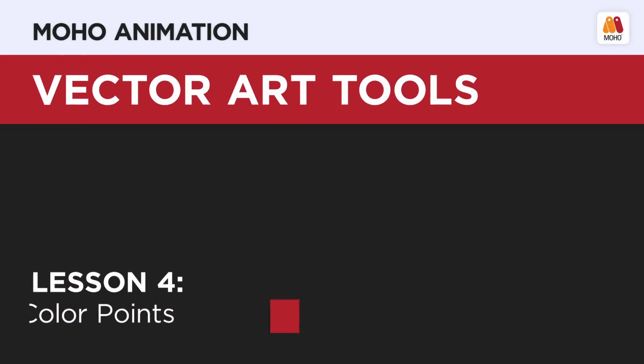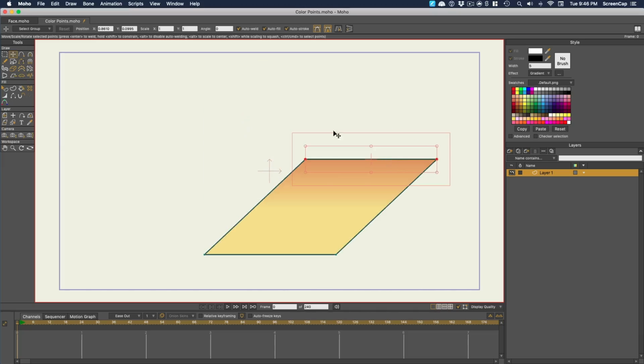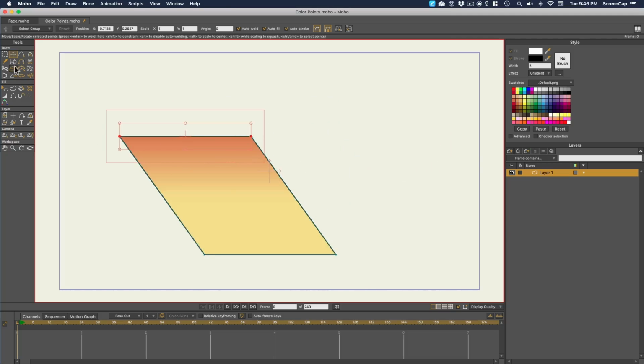So we previously looked at the gradient effect that can be applied to a shape to create a color gradient. However, this is somewhat limited if the shape is going to be animated. If you have a shape that's changing shape over the course of its animation, the gradient effect doesn't automatically change with it. You would have to animate the gradient separately.